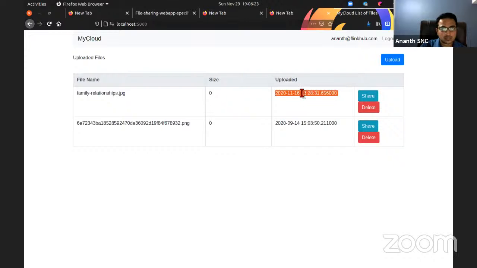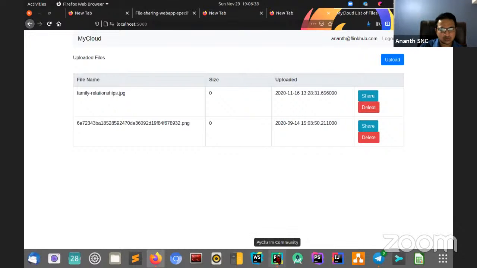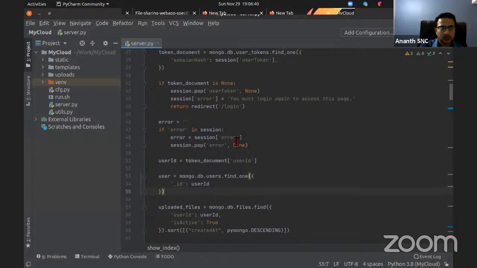And this uploaded time also, so this is the time. And this share and delete buttons I had not implemented. So I think delete should be straightforward for you guys. I mean, you should implement it. So now let's start with the share. Okay, and let's go through the code also. Let's do a recap of the code a little bit.